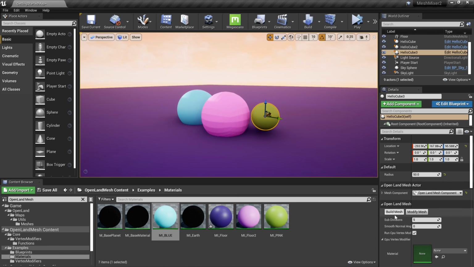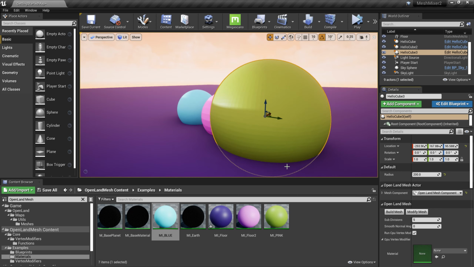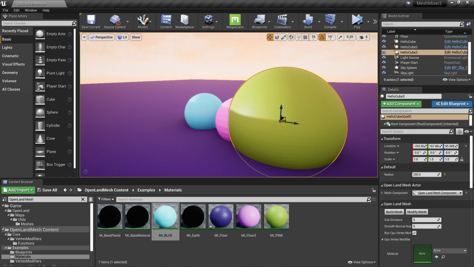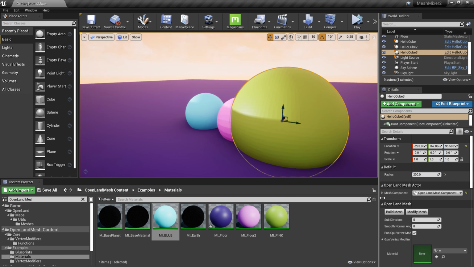And if you notice, there are two buttons called build mesh and modify mesh. So I can hit 100 again, maybe 200, and I'm gonna hit modify mesh, and that's the job. But what's the difference? If you make any changes to the OpenLand Mesh section, then you have to click build mesh. If you hit modify mesh, it will run the vertex modifiers one more time. So basically you can change any parameters over there and hit modify mesh, and that's the whole idea.